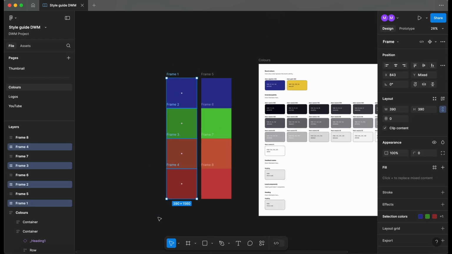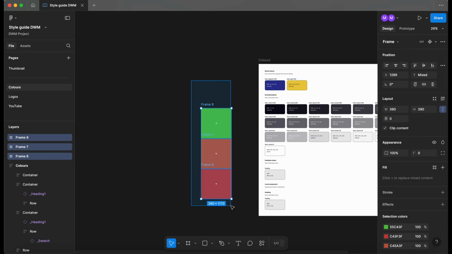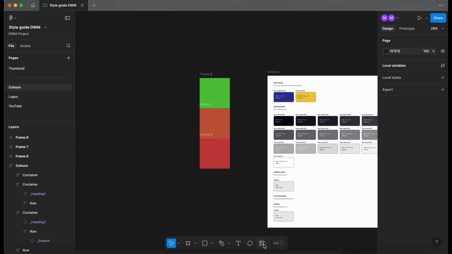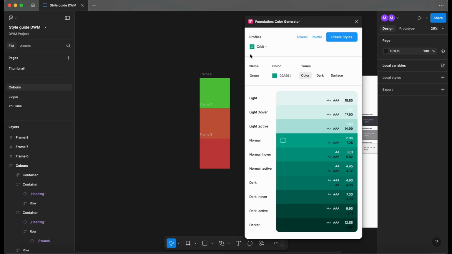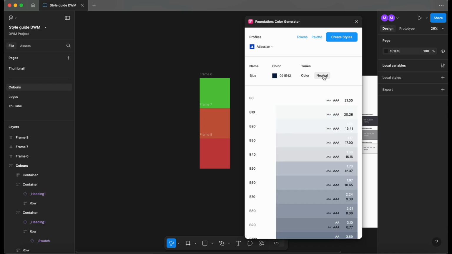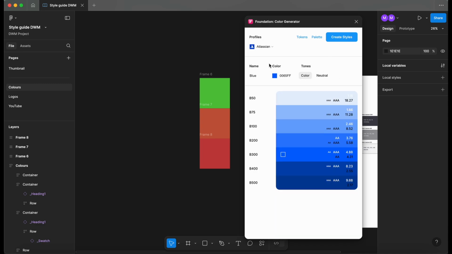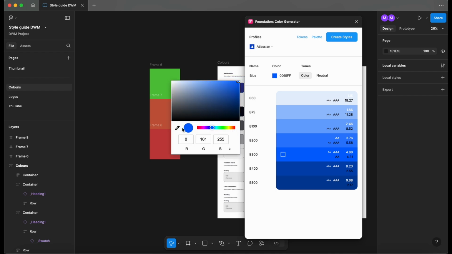So I'm just going to delete these. I'm going to delete our brown color because we don't need that. We've already got that. What I'm going to do now is open my plugins and go back to the foundation color generator. I'm going to go back to Atlassian because that's what we've been using. Before, we were using the neutral colors to build out our neutral set. Now I'm going to use the color option here. I'm going to click on color, use the color swatch. I'm just going to move over a bit. I'm going to click on the color swatch, use the eyedropper, and click on the green. And now we have our green palette.